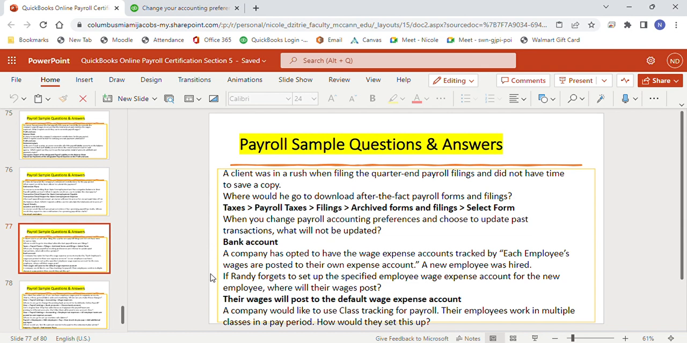A company has opted to have a wage expense account tracked by each employee's wages and posted to their expense account. A new employee was hired. If Randy forgets to set up the specified wage expense account for the new employee, because remember I was saying you could have like warehouse, you could have office, let's say they didn't select one, where would it go? Their wages would post to the default wage expense account. So if you didn't select the specific one out of the chart of accounts, it'll automatically give you your default wage expense account.